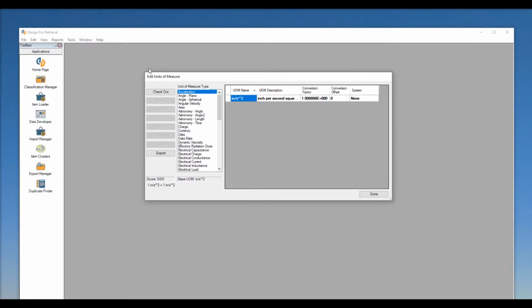First, you'll notice on the left-hand side, most of the buttons are grayed out. The only ones that will be available are Checkout and Export. Export will allow you to export an XML of your current unit of measurement system in case you want to do a backup if you're going to make any changes.